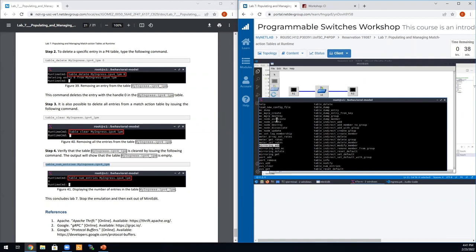There's one comment I can add as well, since we have some time. What we are doing now is using the simple switch CLI, right? And this is communicating with the target through Thrift so that you issue all these commands. But it's always possible to have your own, for example, Python program.